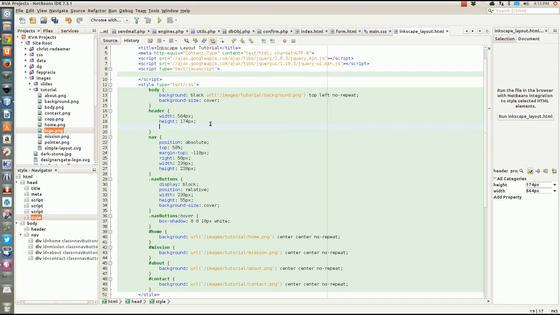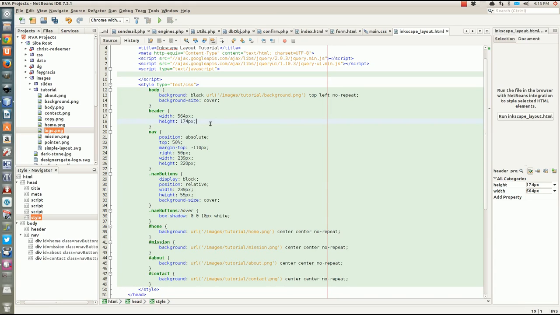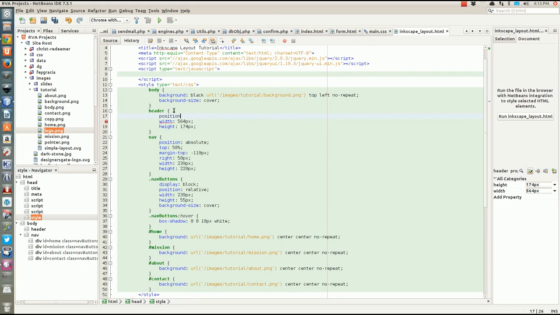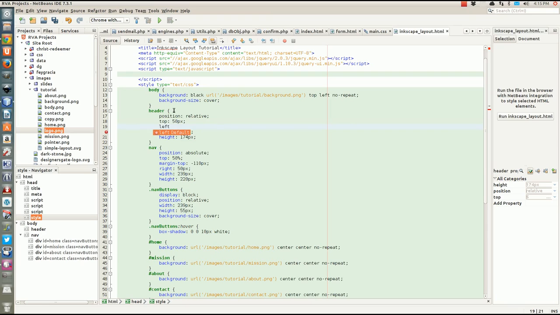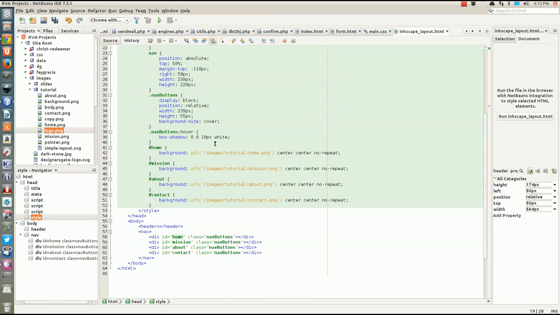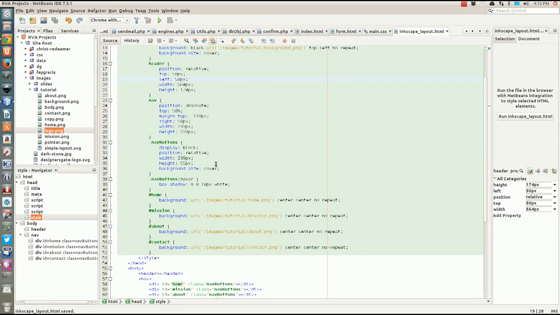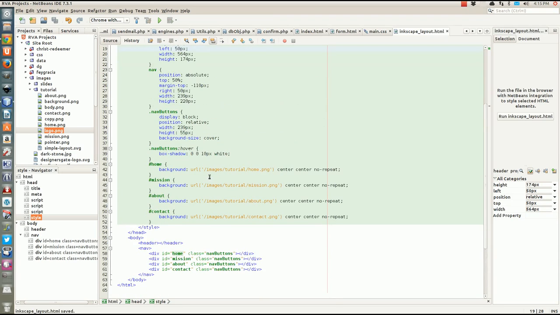Position relative, top 50 pixels, left 50 pixels. There you go. I expect that you understand a little bit of CSS and HTML to do what I'm doing.